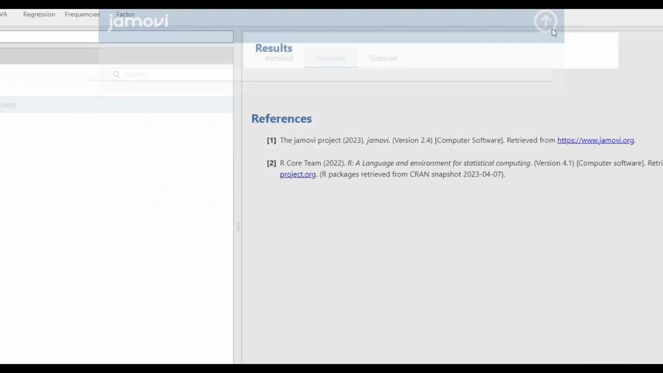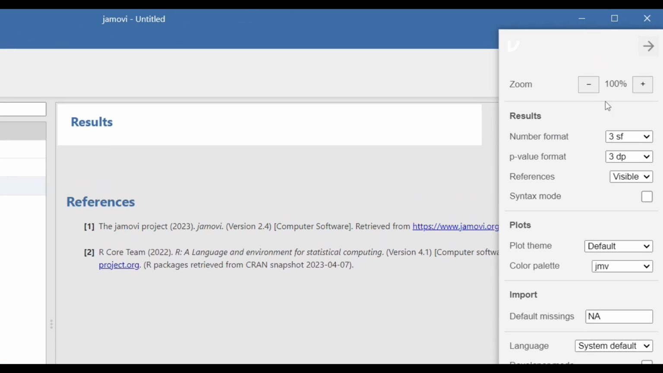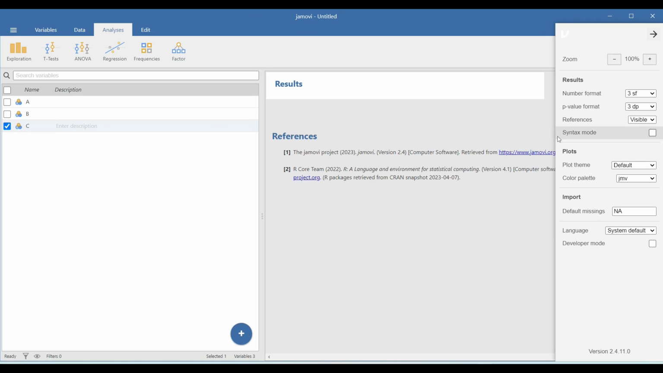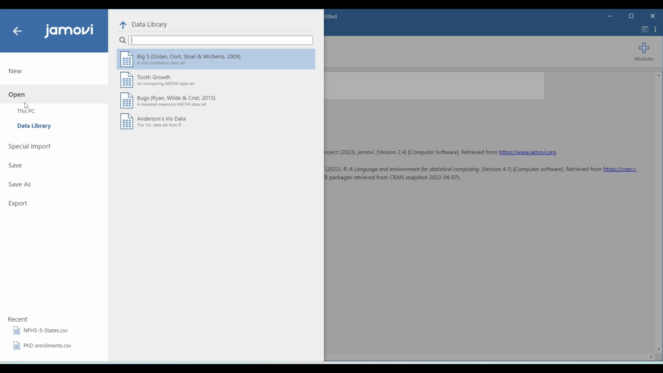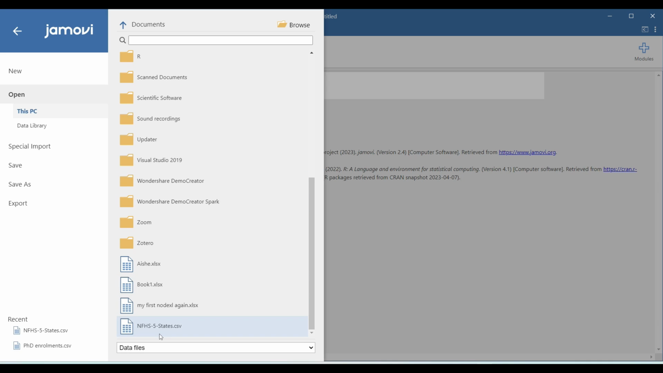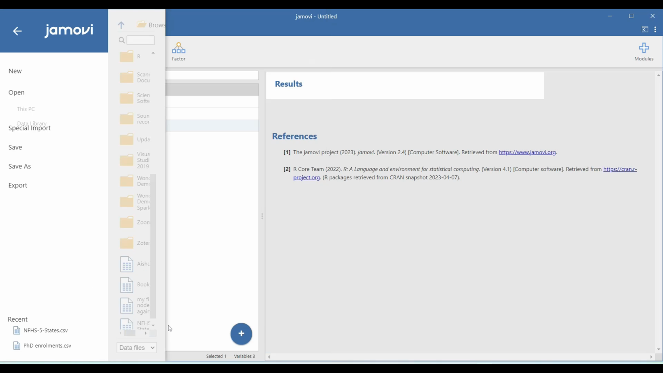Let's go back. If you see these three small dots here, this is again a very important thing. If we click onto this syntax mode, it will provide me with an R interface. We'll see that later. So we can open it from this PC, and in documents I have this NHS 5 states CSV. So let me open that. As I've already shown, we can get in all these data types, and this particular one is a CSV. So this will open here on my interface.